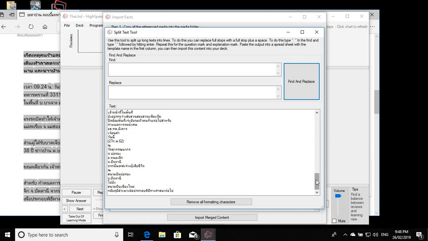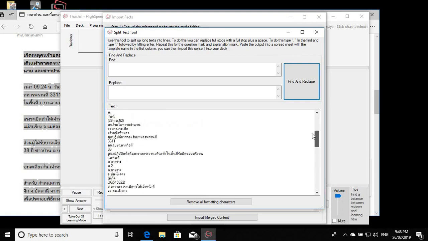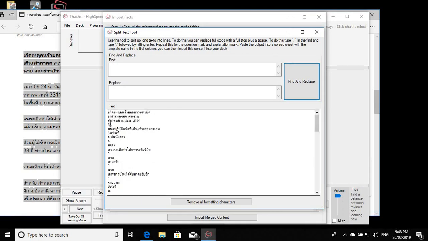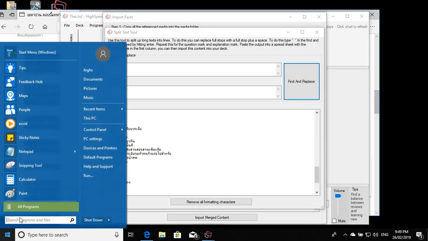So now we've got this here, which is all the text we want, line by line. You'll see with Thai, it's got some numbers on each line. That's not optimal, but it's really not a problem. You really want one sentence per line.